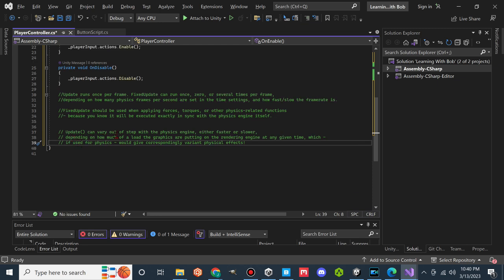Now, update can vary out of step with the physics engine, either faster or slower depending on how much of a load the graphics are putting on the rendering engine at any given time. If used for physics, it would give correspondingly variant physical effects. So when I create these next two functions, you'll understand a little bit of why we are creating that.